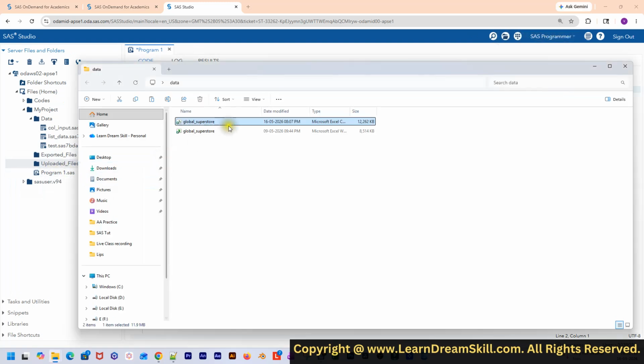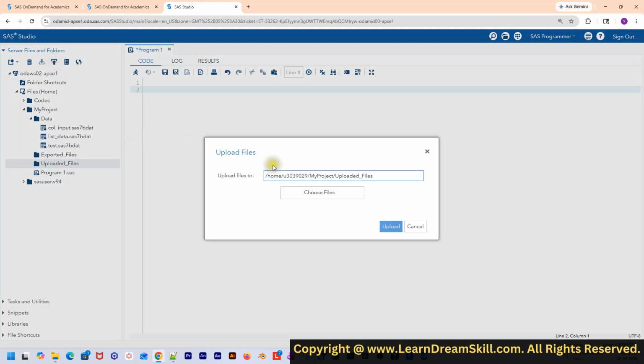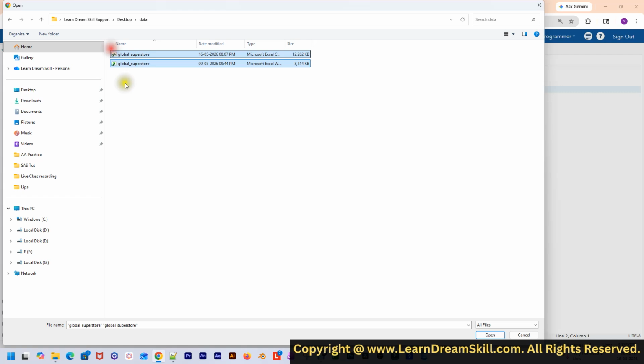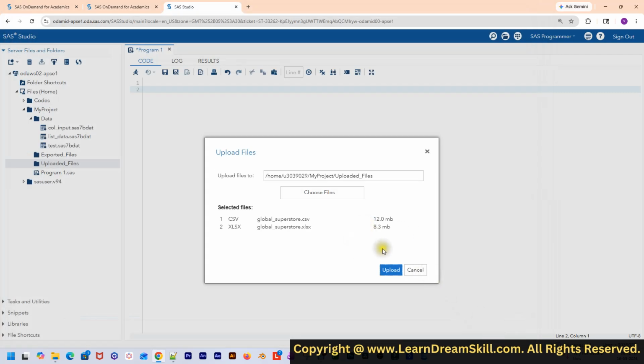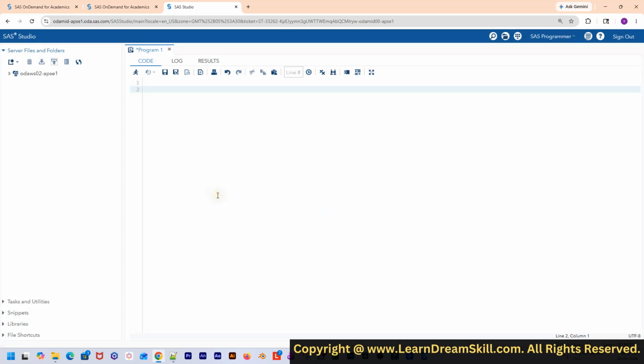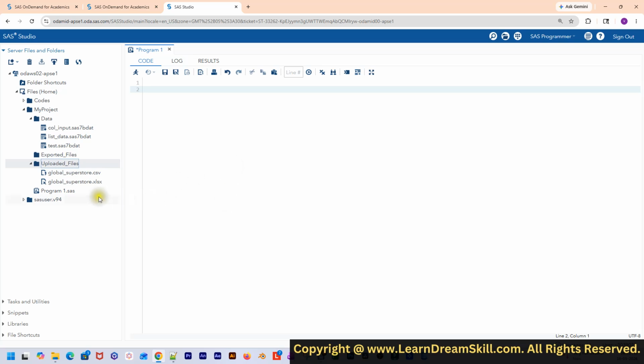First let's copy the path this way, then come here and click upload, and on upload you click go to the folder and select these files. Now these files will be uploaded to our SAS Studio. This is the way we work in an organization, because most of the time we get the data in Excel and CSV, so we need to import that as well. So that's what I'm explaining. You can see that in the upload folder we have these two files uploaded.